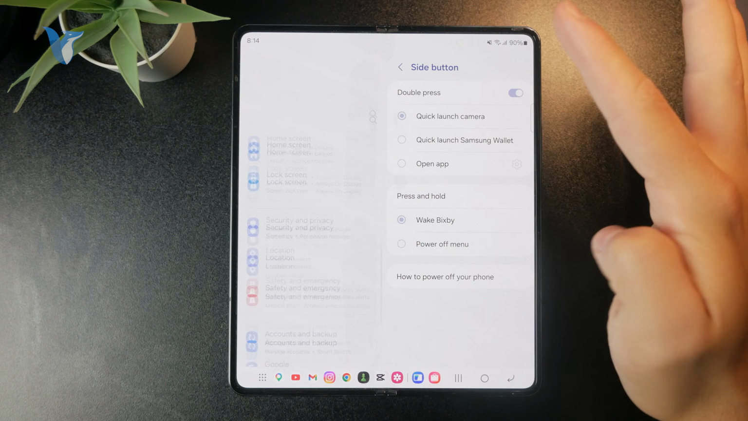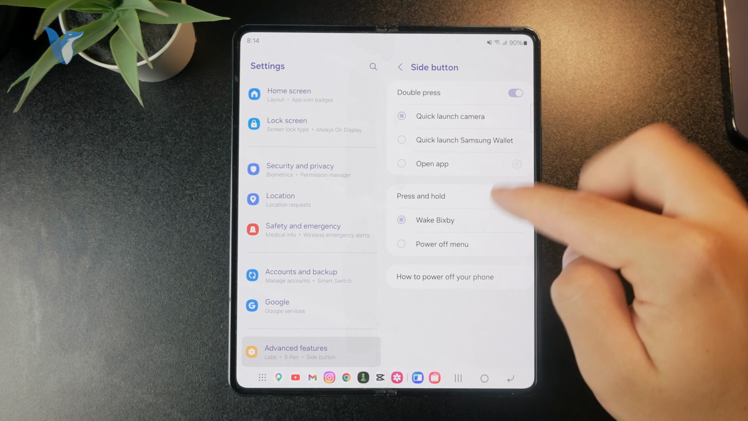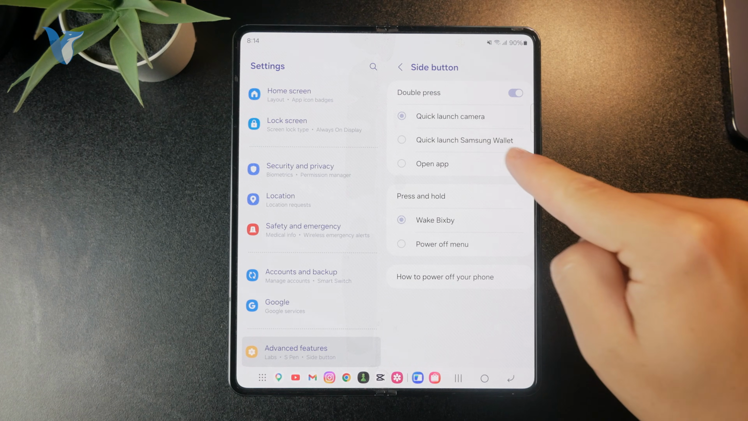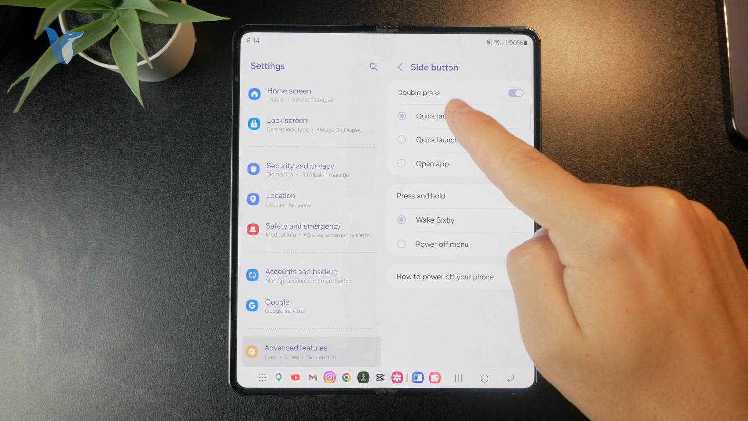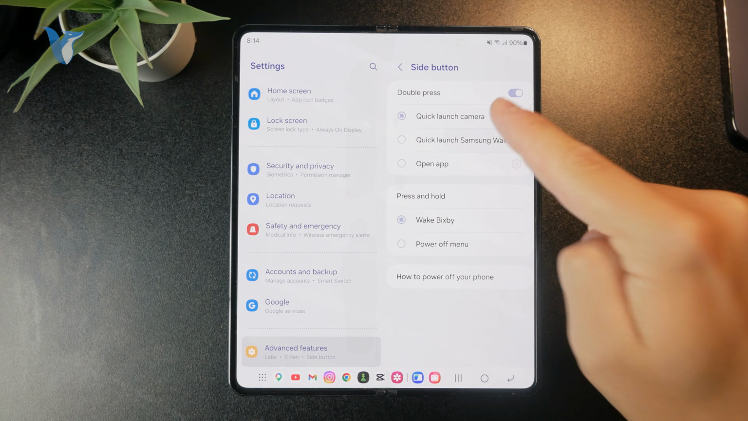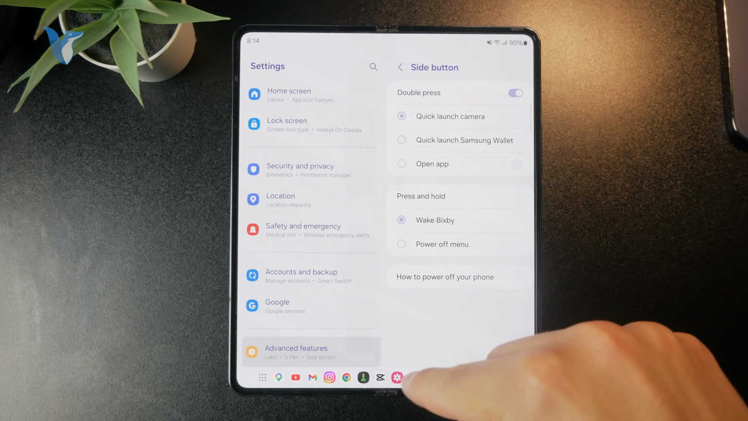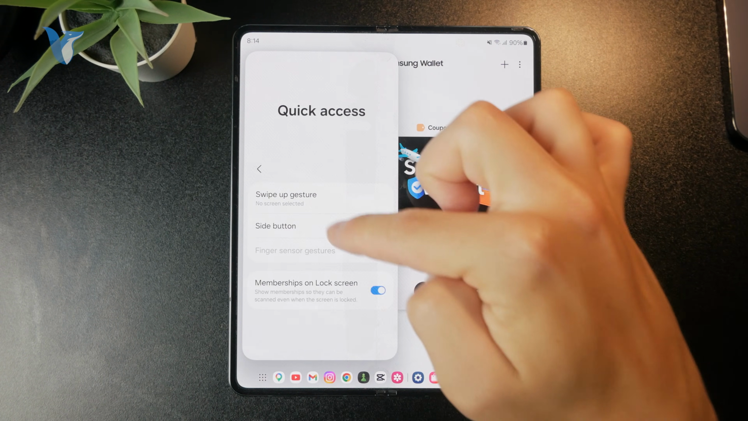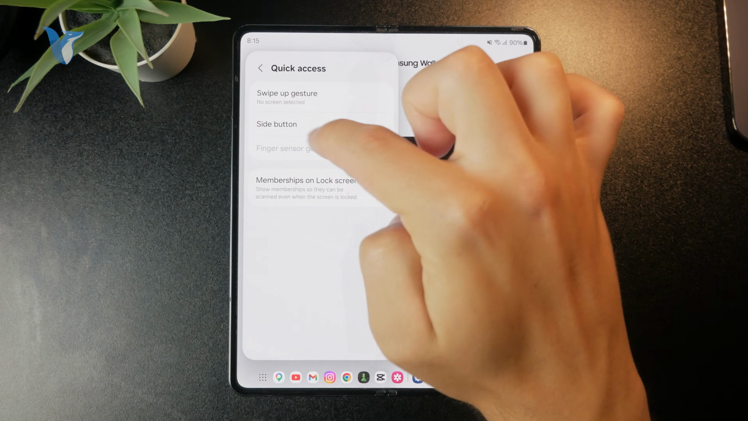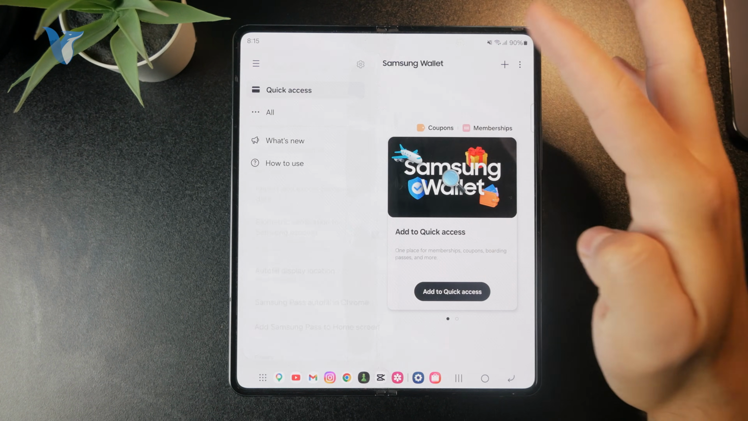Or there is also the side button, which you can also change for the Samsung Wallet, right? So you can see right now for me it is set to quick launch camera, but you can see in the settings it might be set up to quick launch the Samsung Wallet, right? So this is all what you can manage inside in here, inside the settings of the Samsung Wallet app.